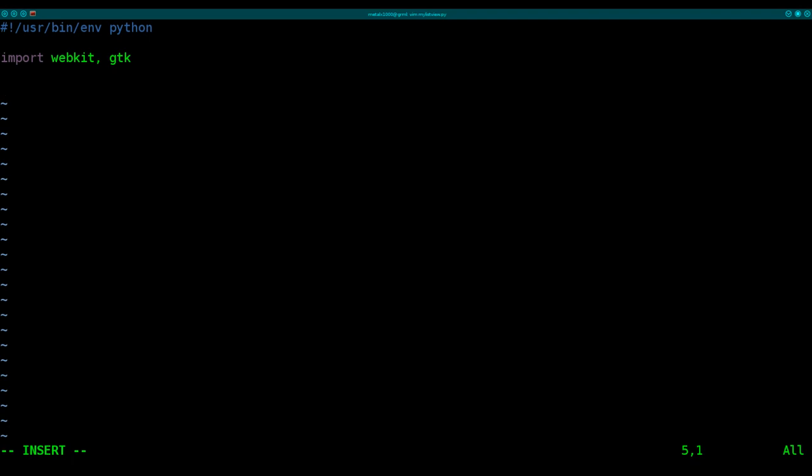Next, we're just going to create a window object. I'll call it win. Once again, that's your object name. You can call that pretty much whatever you want. But we're going to call our GTK module, which we imported up here, and we're going to say this win object is going to be a window. So it's a GTK window.